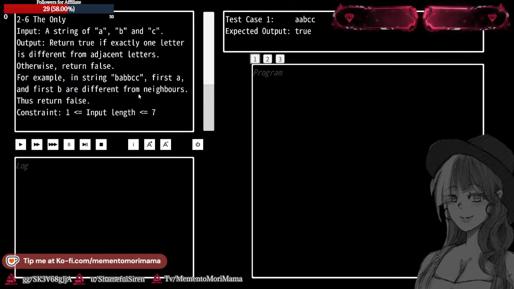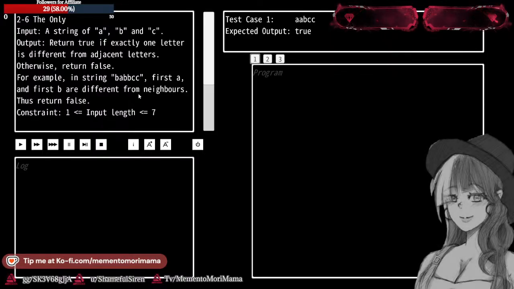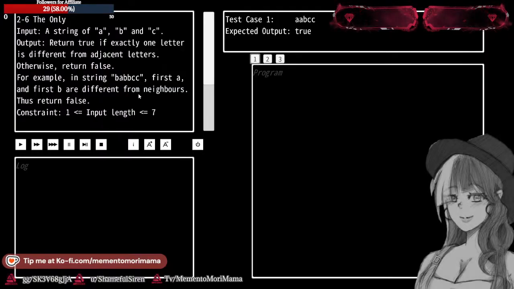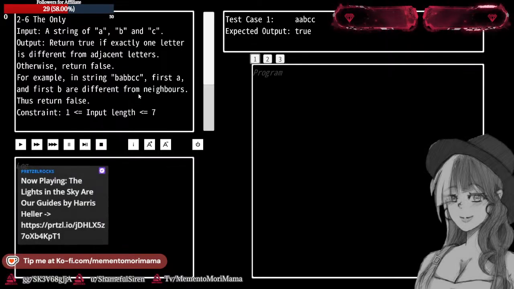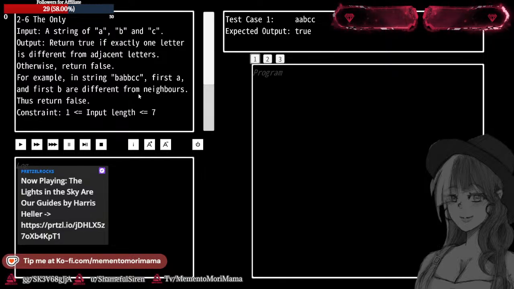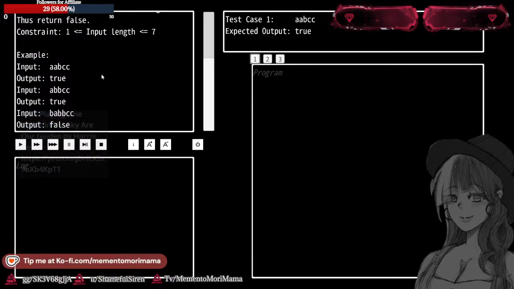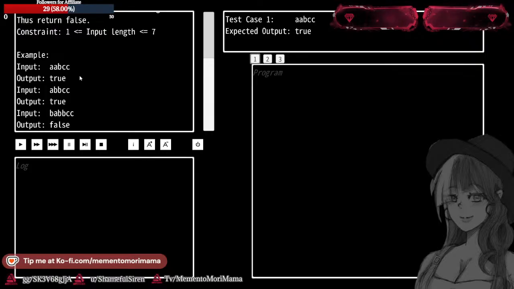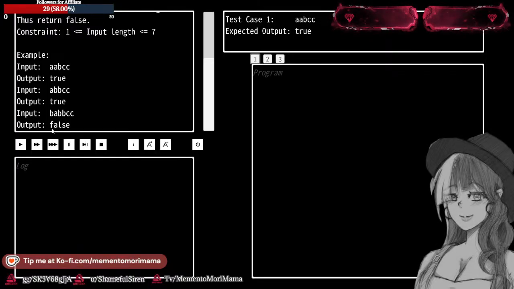The only input, a string of A, B, and C, output return true if exactly one letter is different from adjacent letters. Otherwise, return false. For example, string ABABBCC. First A and first B are different from neighbors, thus return false. What?